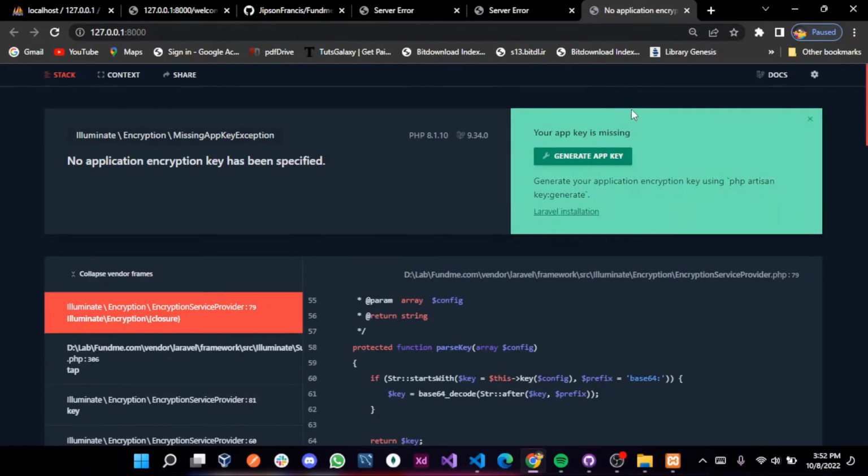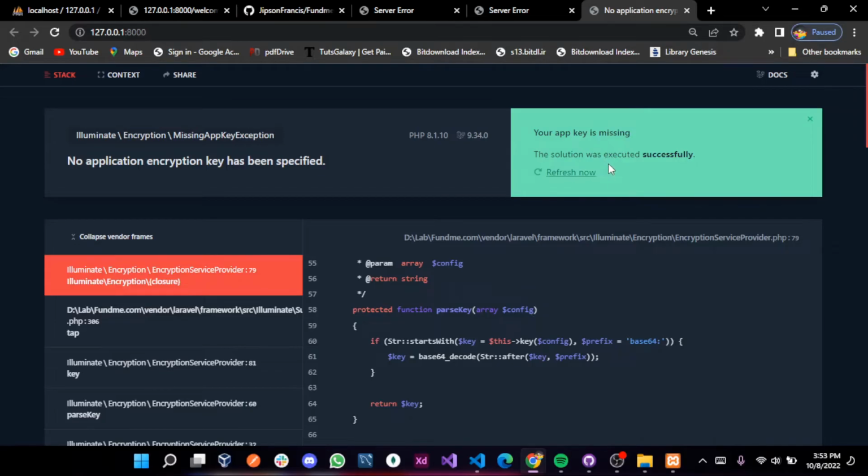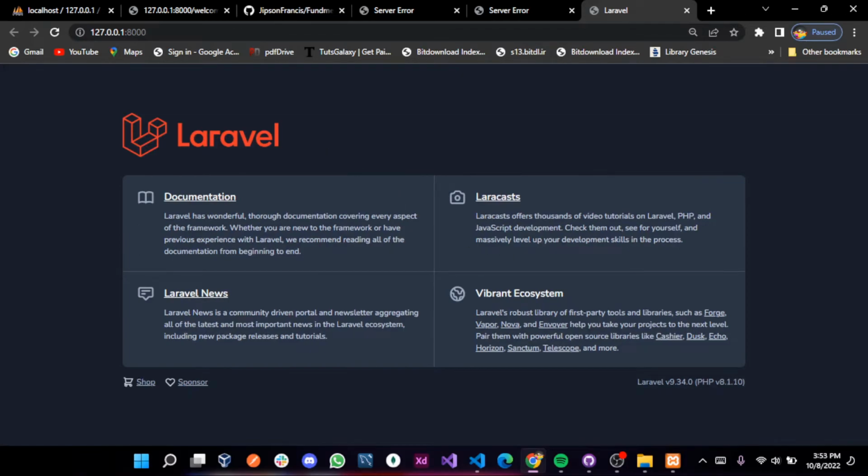And now we have another issue. So now, this is another issue where you have to generate your application key. Your application key is missing, so you have to click on generate application key, and the solution has executed successfully. And now you have to refresh everything, and then you get Laravel, and you can start coding and whatever you guys want to do.